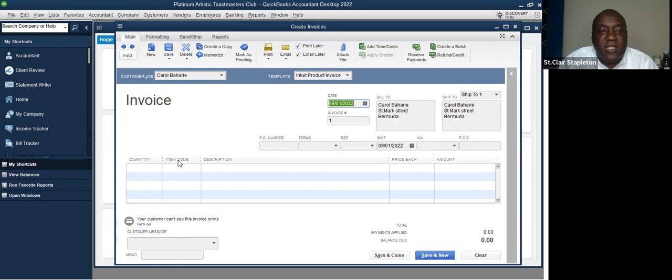But what is important next is that we set up the service that we are going to sell to Carol, the member. And at Toastmasters, our service is basically membership fees. So we're going to have membership fees. We're going to try to set up membership fees for monthly members. We're going to set up semi-annual membership fees, and we're going to set up annual membership fees, and we're going to set up a club fee.